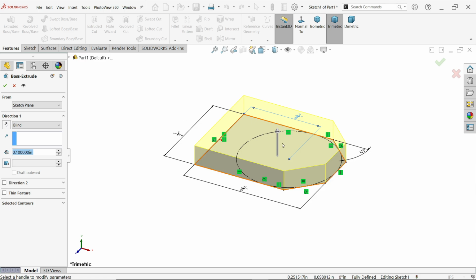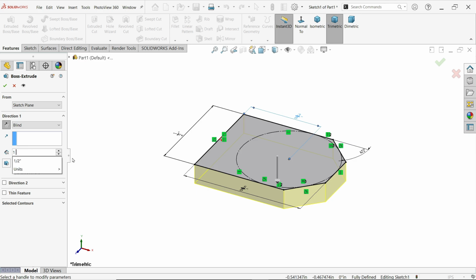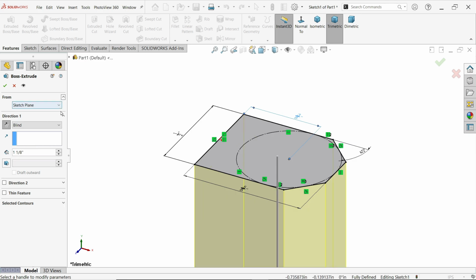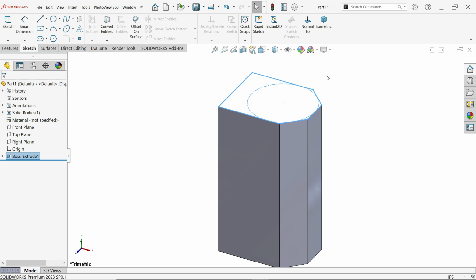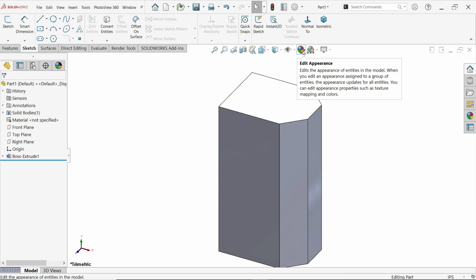Extrude. Now this portion we will keep upper side, so go downward, and here you have to apply the length. Press 1 space bar 1/8. Look, you will see the preview. See, okay. Now let me change appearance. Okay, appearance we will change later.